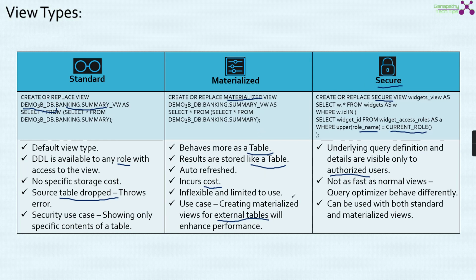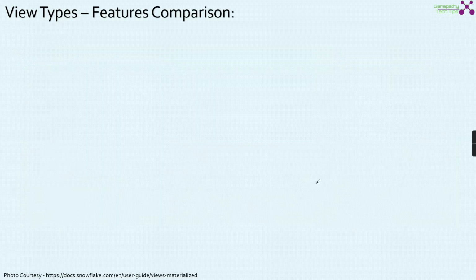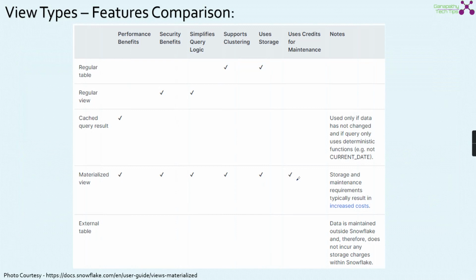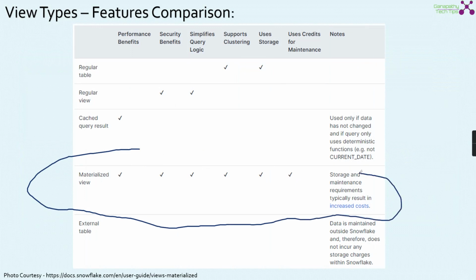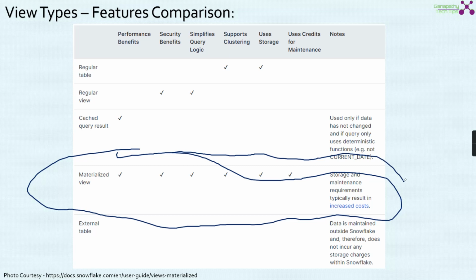understanding towards all the three different views which are available within Snowflake. With respect to the feature comparison, this is predominantly for the materialized view. If you look at all these things, performance benefits, security benefits, simplified query logic, clustering, storage, and credits used for maintenance, everything is ticked for the materialized view. That is the very important thing to know. So if you want to achieve more performance, you can utilize the materialized view.